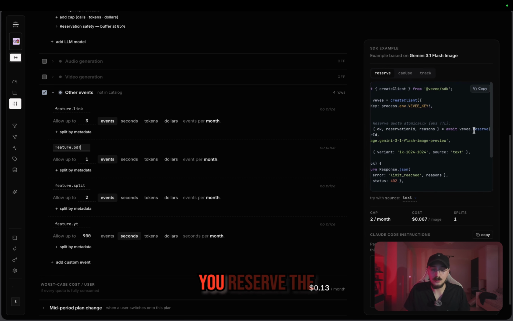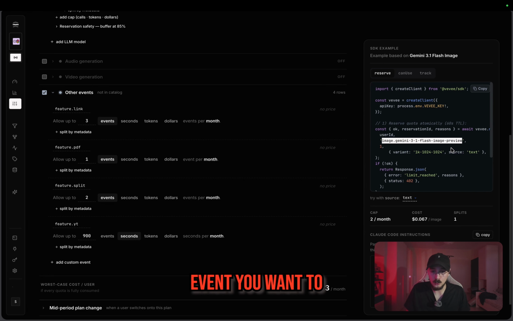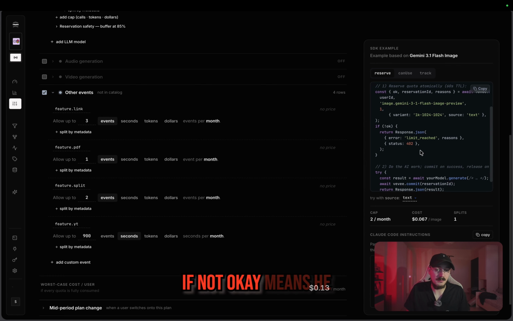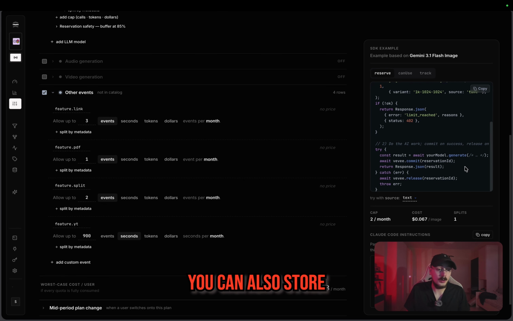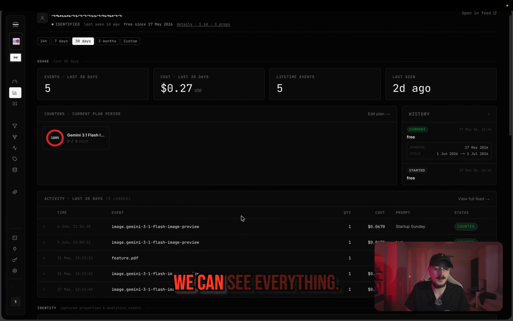You create a client, you reserve the event you want to use, and then you can check. If not okay, it means he can't generate. If okay, you just generate and then commit. You can also store the prompt the user had, the result the user had, everything. And of course, per user, we can see everything.